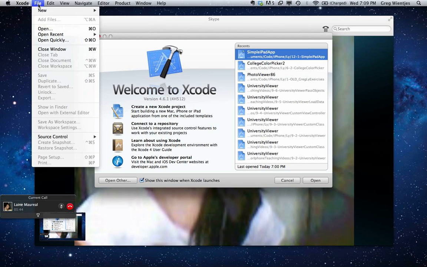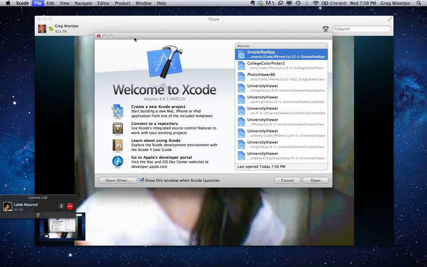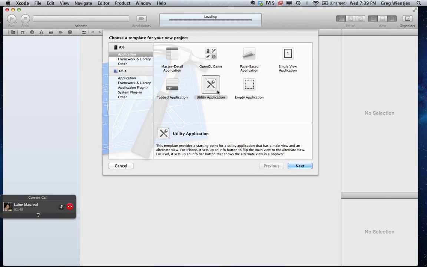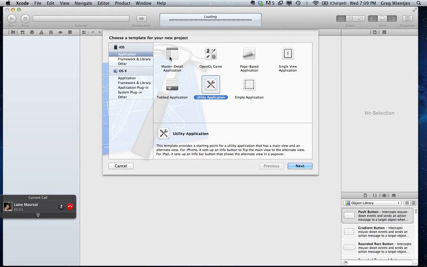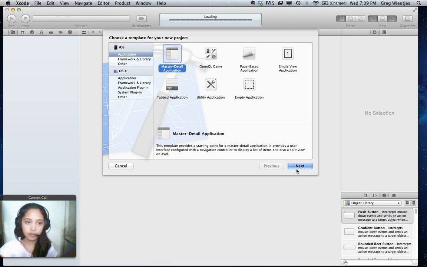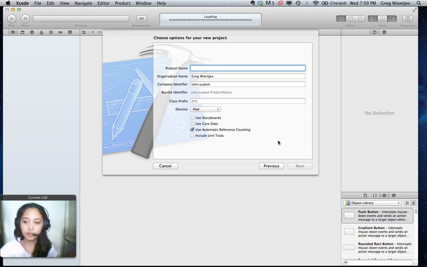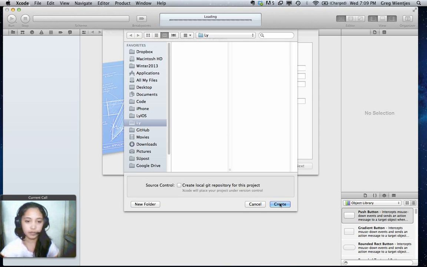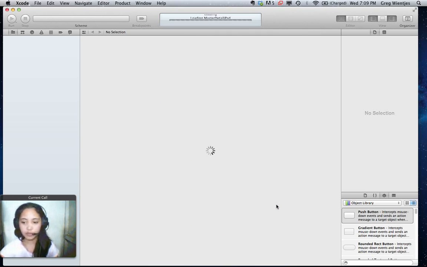So we'll just create a new project and choose the master detail template. And this will be called master detail iPad. Choose iPad there. We'll leave off storyboard for now. Next. Create our application.